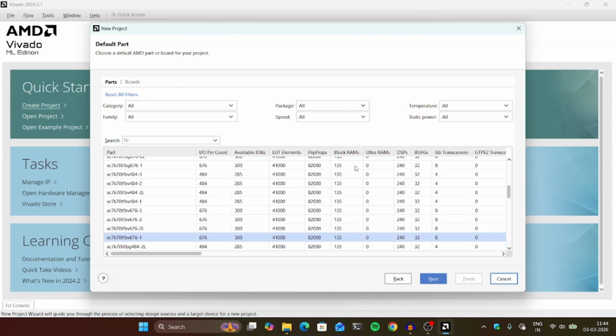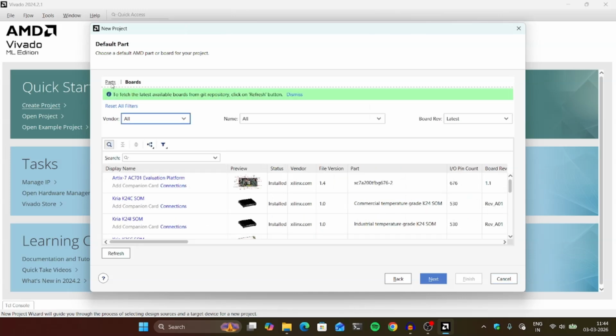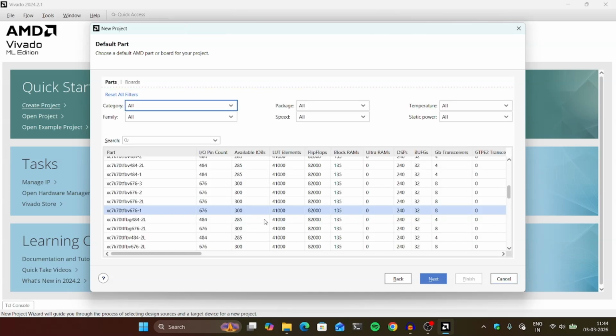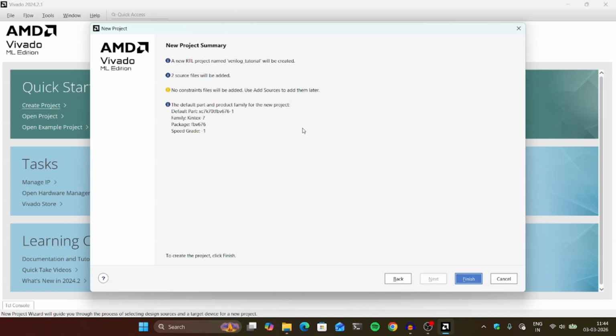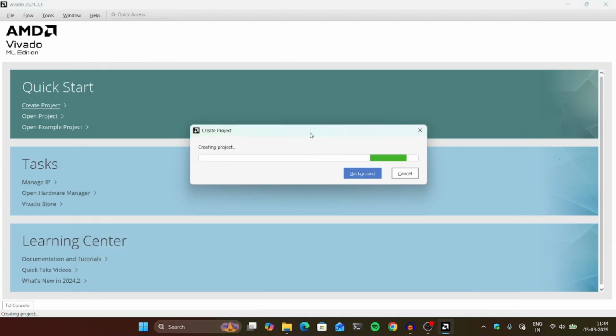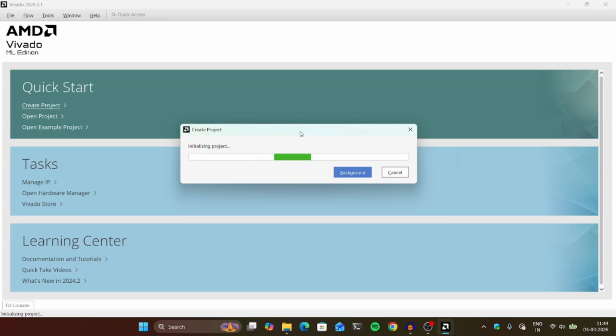And now this is where you can select the device. There are a lot of devices here. You can also select the boards, but we are only simulating for now. We are not going to do this physically. So I'm going to go with the default one and click on next. And now this will show you the final project summary. So I'm going to click finish, and it will take some time to create the project based on your computer specifications. And after that, it will open the project navigator, and you can basically start writing your code.